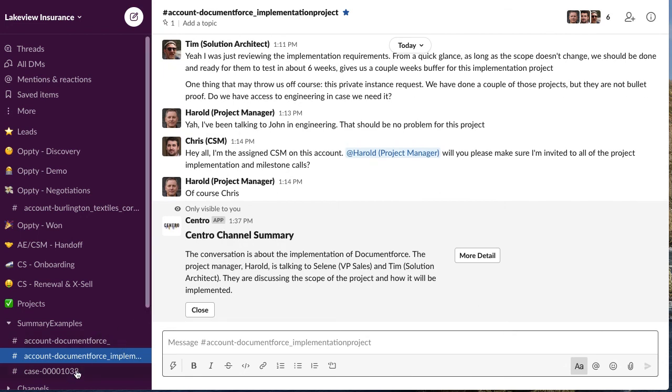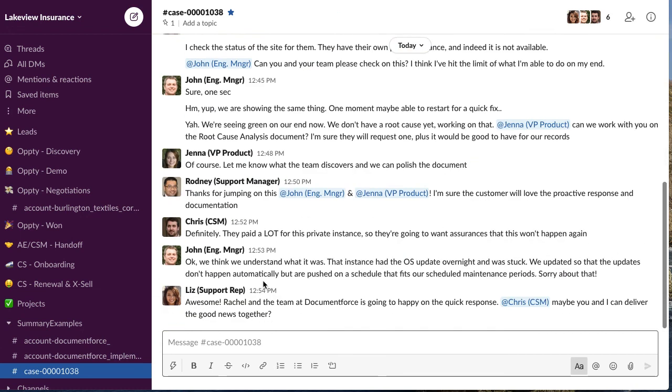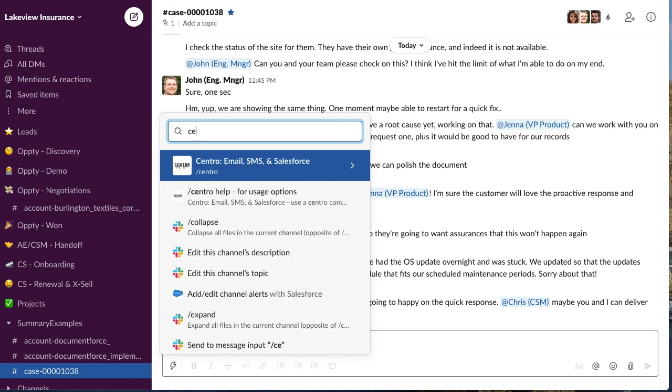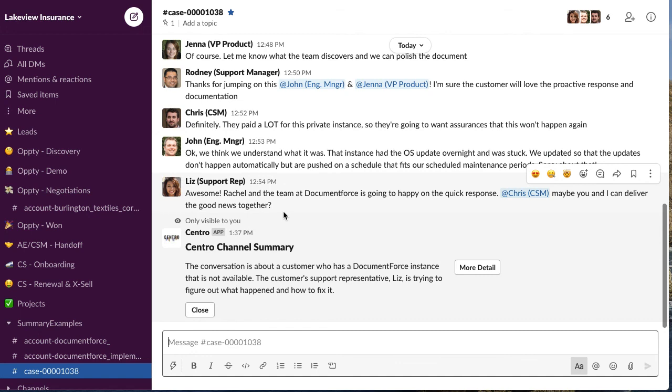Okay, last example, a case. This is an escalation that they're having with the site down. Again, pause the recording, read these messages, and let's see what the Centro Summarize comes up with. Okay, conversations about a customer who has Document Force instance not available. The support rep, Liz, is trying to figure out what happened and how to fix it. If you're coming into this channel, you need a quick summary of what's going on. I'd say that's pretty accurate and helpful.